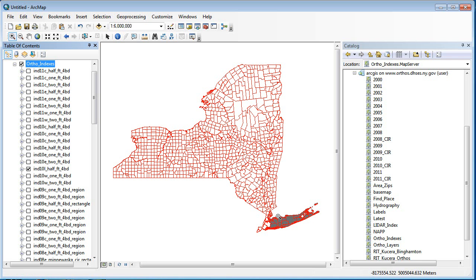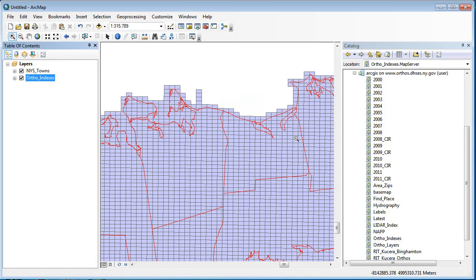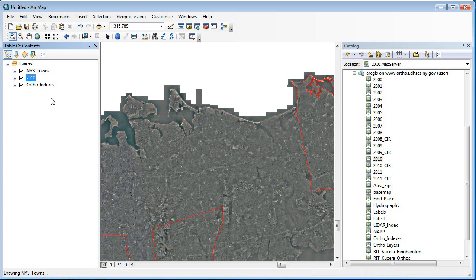Now let's zoom into it. It's just the index so far, but at least we now know that that's the one we want to have. We can then collapse this, and we can come over here, look for the 2010, and then pull that into our table of contents and turn it on. And there's our imagery. So it's that easy to pull this out, figure out what you want, and bring it into play. And just turn it on and use it, and map from it and so forth.